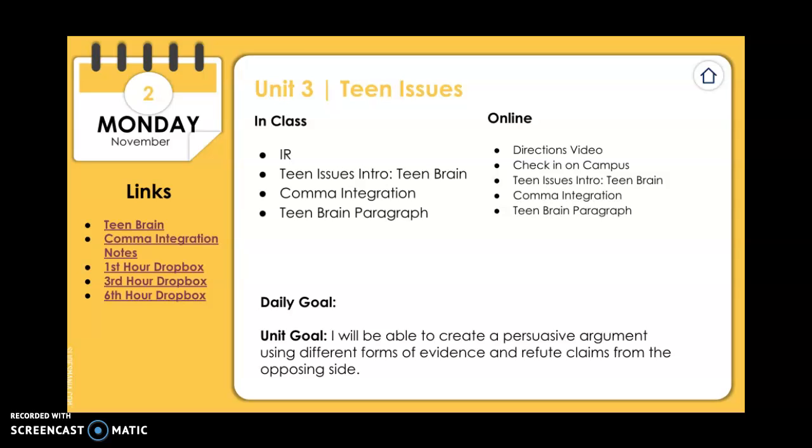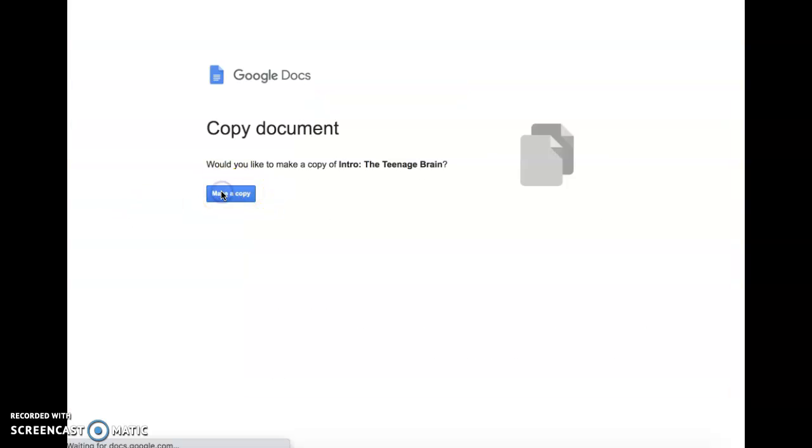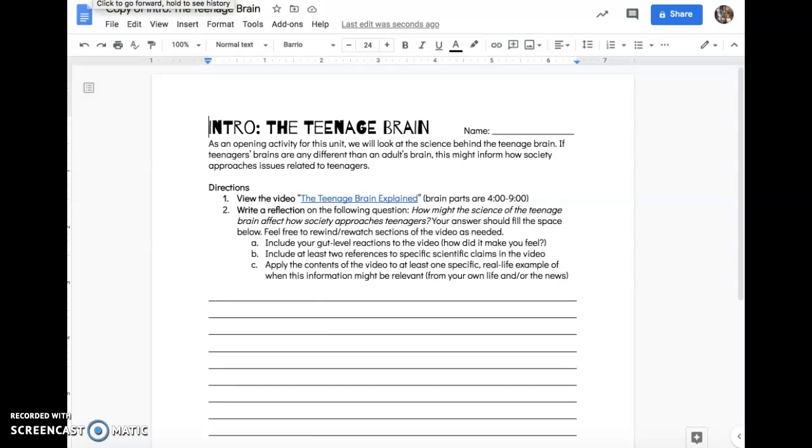The first thing that we need to look at today is the teen issues intro. We're going to look at the teen brain because a teenager's brain is a little bit different than an adult brain. So the first thing you need to do is click here where it says teen brain and click on make a copy.